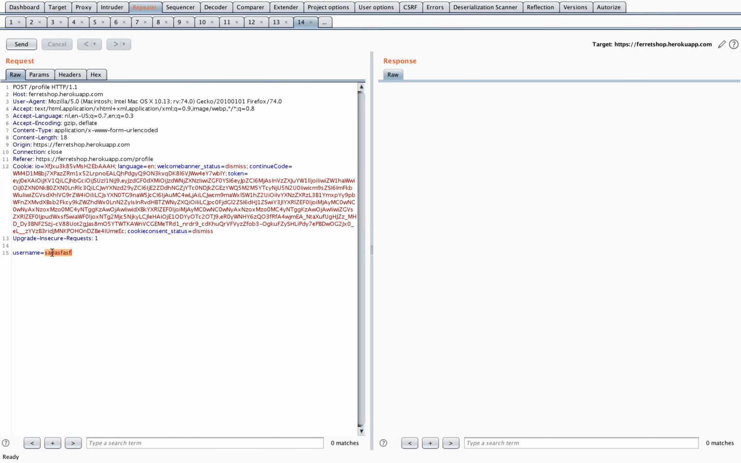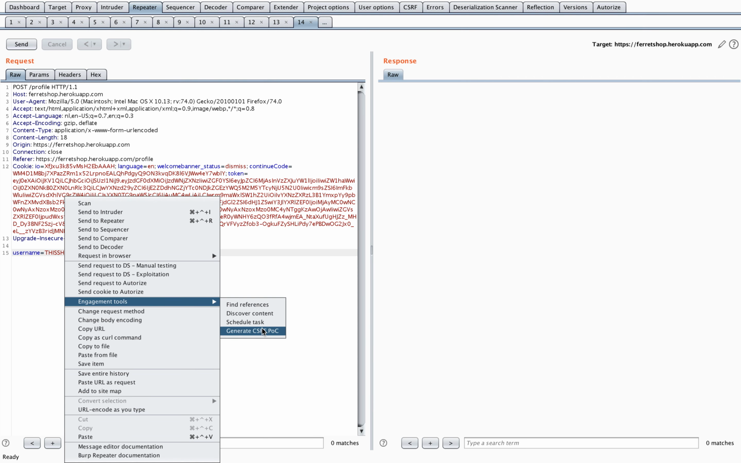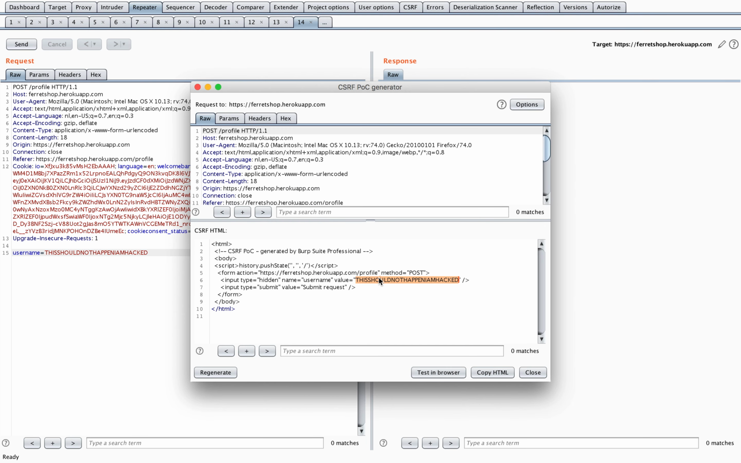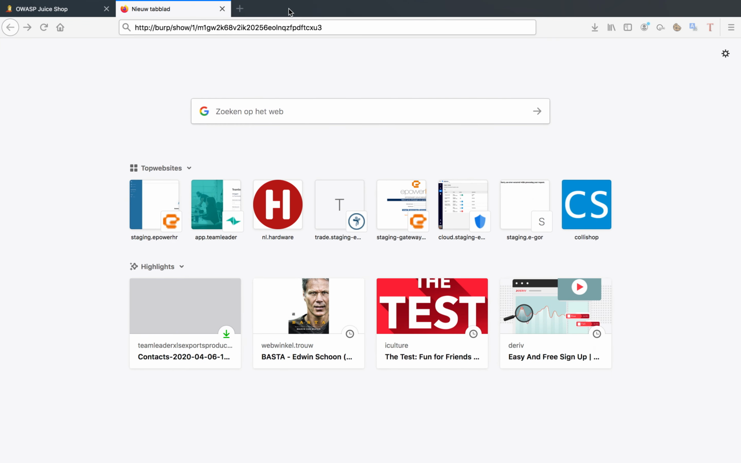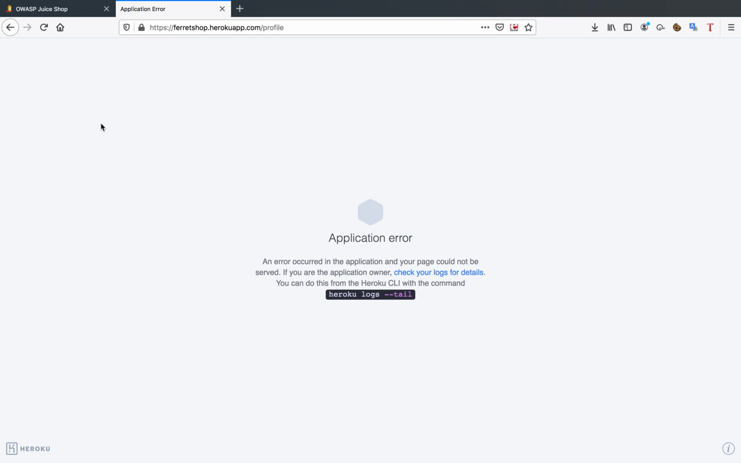So I'm going to put a username in here. This should not happen. I am hacked. There we go. And now I'm going to generate my proof of concept. As you can see, the value changed. I'm going to test this in the browser. Copy my URL, go there and submit my request, and you get an application error. All right, that's not supposed to happen.